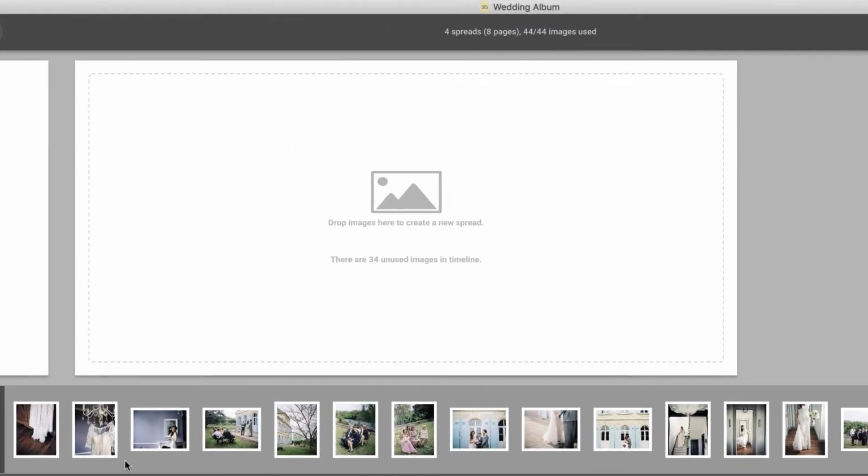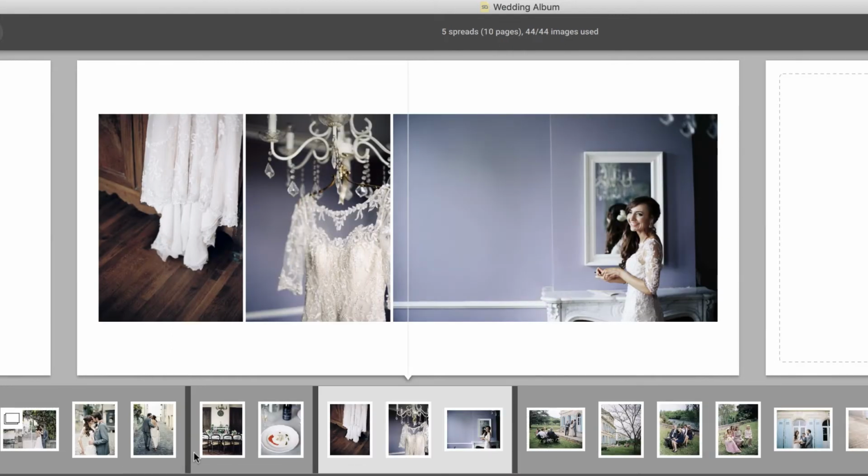Next, you'll need to put page separators between the images in order to group them together. These page separators are called cuts. For example, you can group this set of detail photos by putting a cut right there. And by doing so, you have just created a spread.